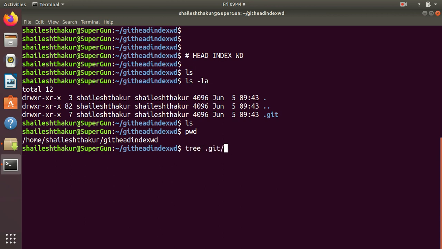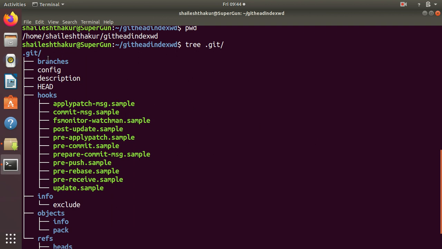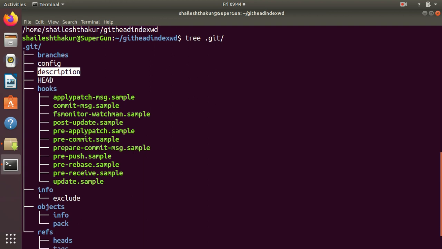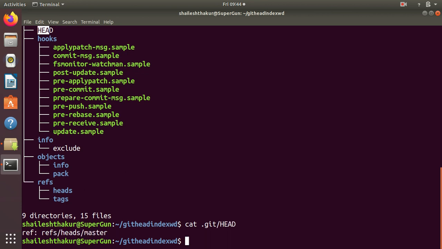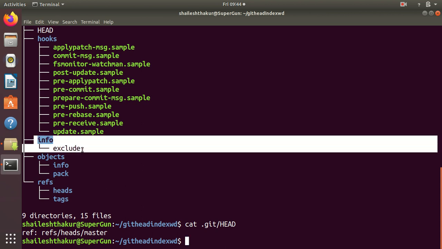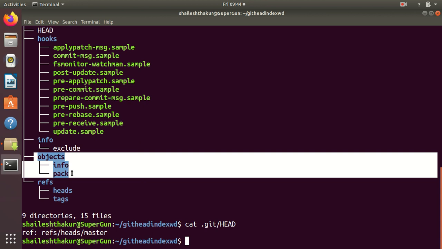So let's go ahead and inspect what .git contains. It has branches and a config file. The config file stores project related information. Description is for Git web. Head is the file which we are actually interested in. Let's check: head is a reference to a branch, the master branch. But when we go to refs and heads, we have nothing created over here. We have an info folder, which is a global exclude folder. We have objects, and nothing in objects.